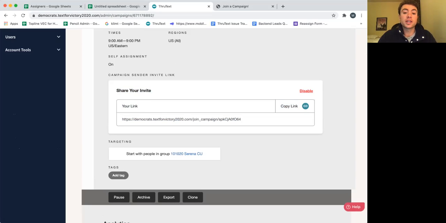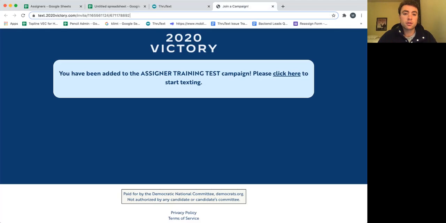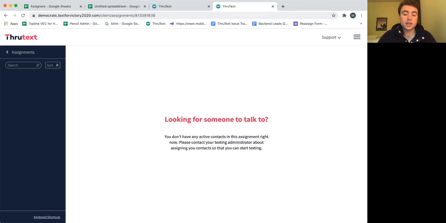ThruText itself will give us an invite link. You can see here the URL is a little bit different. It has join campaign, it doesn't have that same number, and it has this other unique identifier at the end. You can't actually see the campaign identification number. If I were to copy this link and type it in here, it will also take me, without using an email, directly into the campaign.